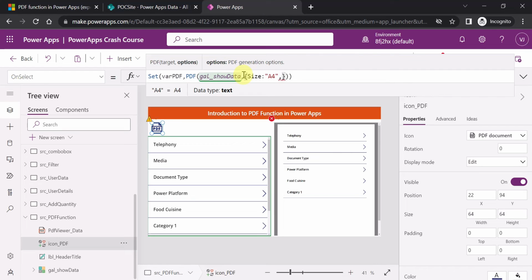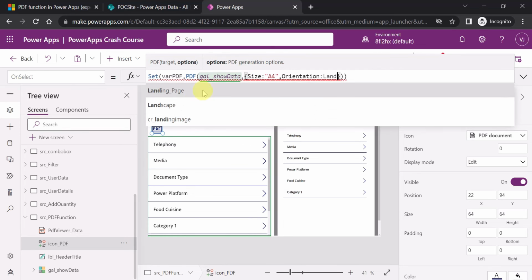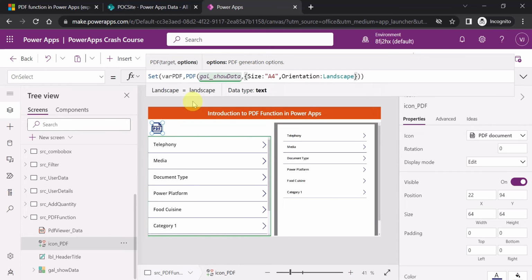For other optional parameters, I can use, for example, orientation, whether you want it portrait or landscape. I want it to be landscape. I can also use the property margin. What margin are you looking for in your PDF document? I am looking for a margin of 25 mm. All right, so these are some of the optional parameters which you can definitely use.